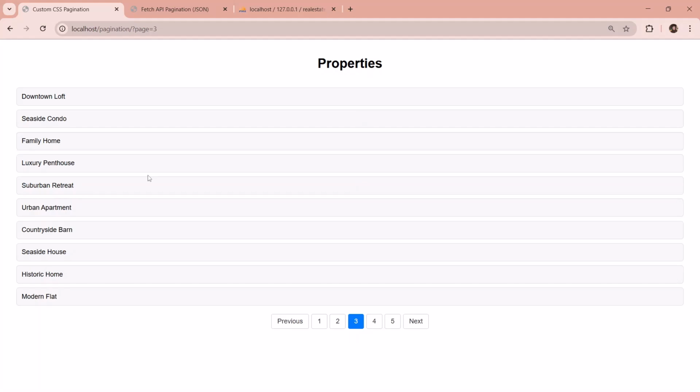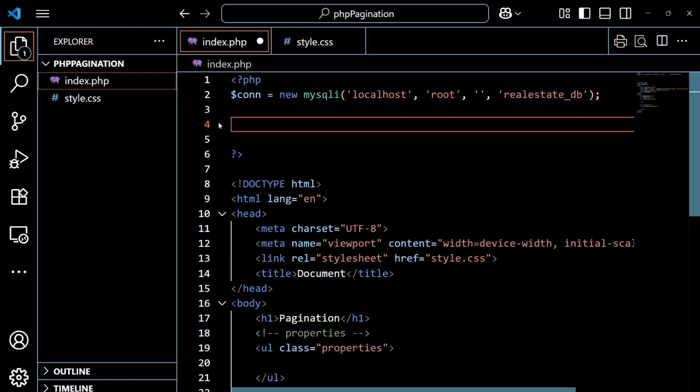So from property 1 to 10, we are displaying on page 1. From property 11 to 20, we are displaying on page 2. And from property 21 to 30, and so on, we are displaying on the respective pages. So this is what is meant by limit. We are going to set the limit. Now limit can be bigger than 10 or less than 10. Since in our demo project, we have limit set to 10.